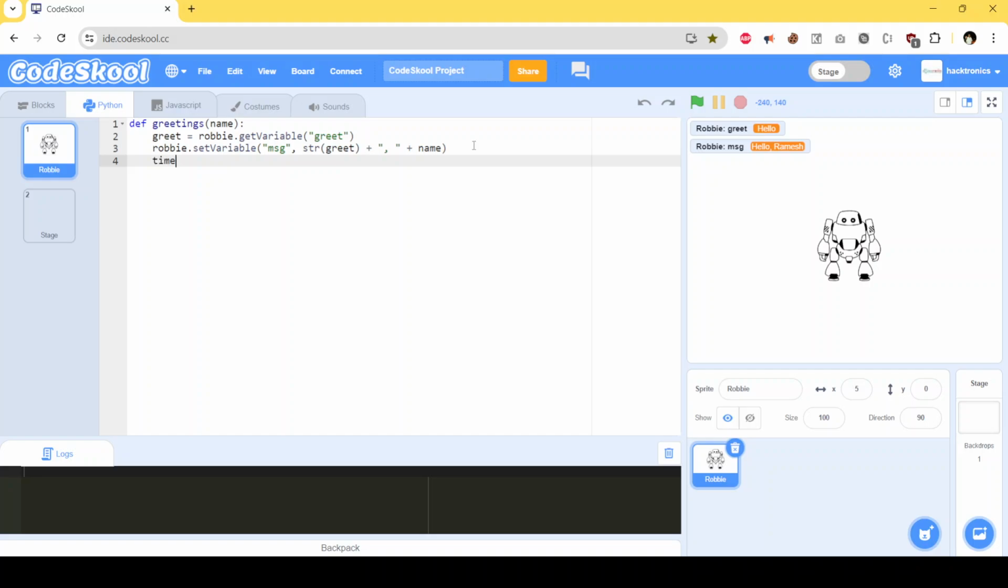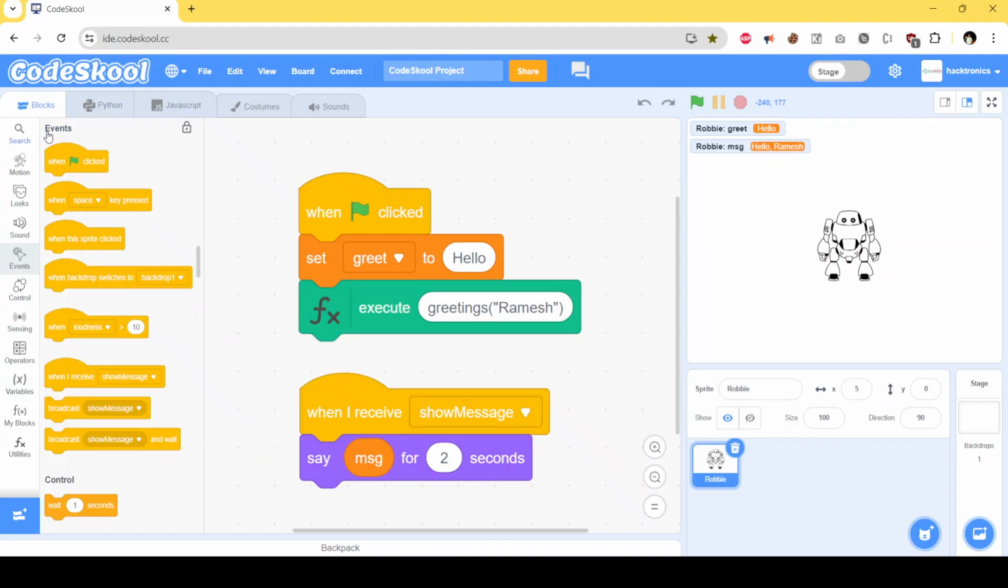So here I can say time dot sleep for 1 second, wait for 1 second. Then I can say system dot broadcast show message. So this is not displaying the message, this will display the message.